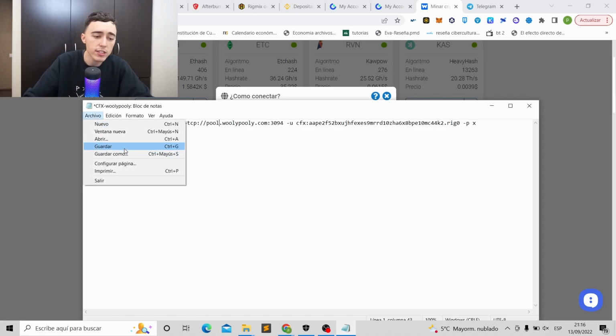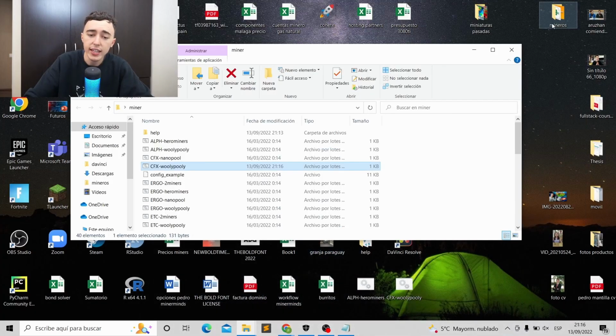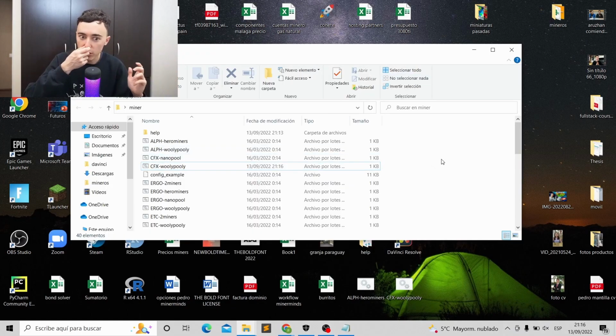Here we go on save, and now we save the file, and technically that's all we actually need. You can double click here and you will start mining, okay? We're not gonna start mining now because my computer would crash because I'm recording, but technically you would be mining. But there is a very big if.